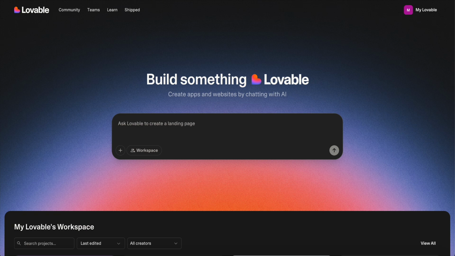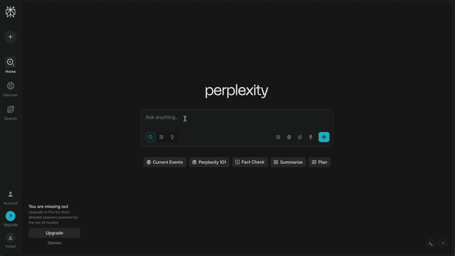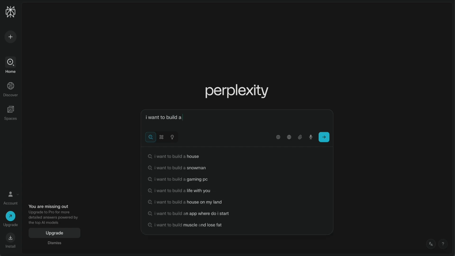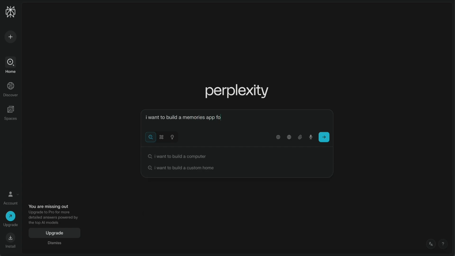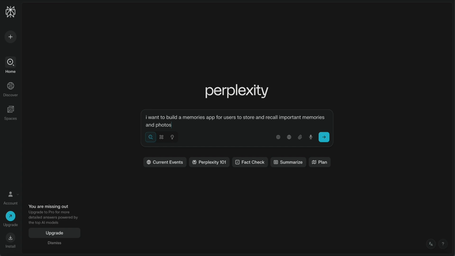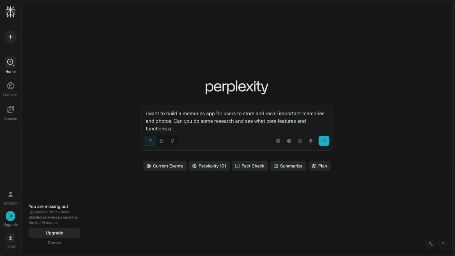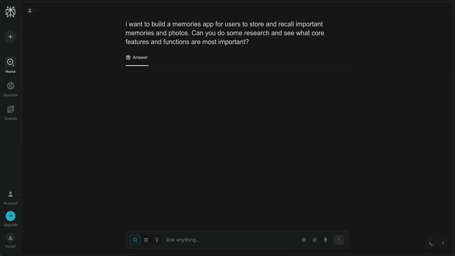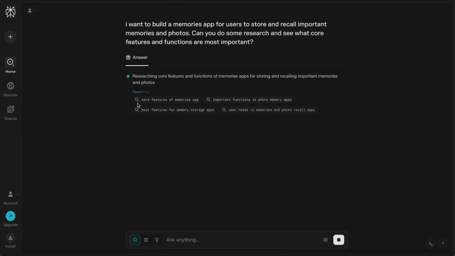So step one, we're going to go into Perplexity and we're just going to tell it, I want to build a Memories app for users to store and recall important memories and photos. And do some research and see what core features and functions are most important. Let's see what it comes up with.